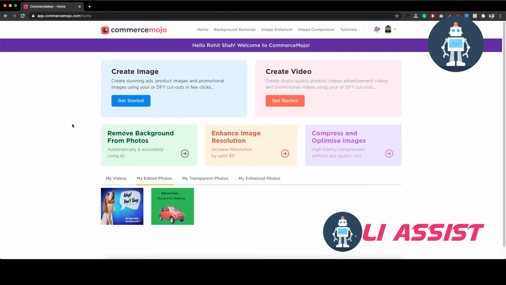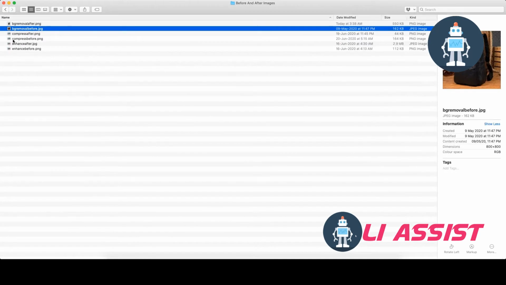So let's start with the bottom line here, which is background removal, image enhancer and image compressor. So these 3 tools are super important to create high quality designs and videos. So first of all, let me show you the results that we got using CommerceMojo, so you can get an idea how accurate our AI is and how easy it is to use. So let's take a look at the before and after.